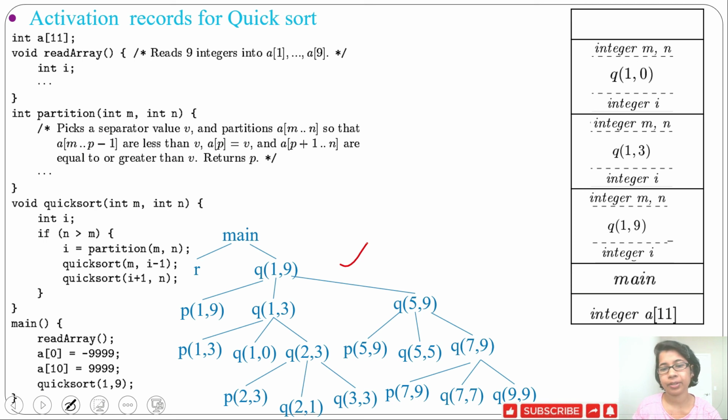In today's lecture, I discussed one activation tree example and activation record with one example.